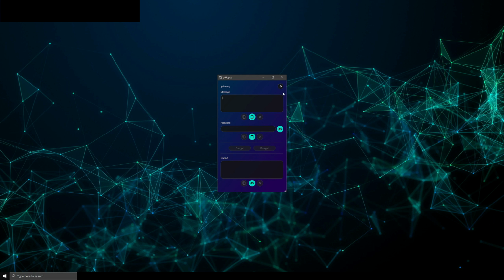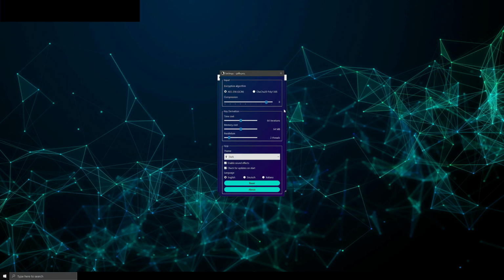Now, this small button here at the top right corner of the app gives you access to the settings menu. In here, you can customize a few things, like for example what encryption algorithm to use. The underlying pwcrypt library provides two very well-known industry standard encryption algos at the time of writing. Compression is a value that determines how much messages should be compressed before encrypting.